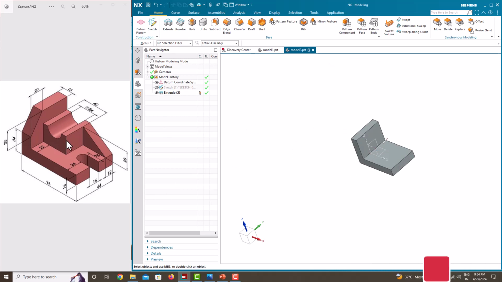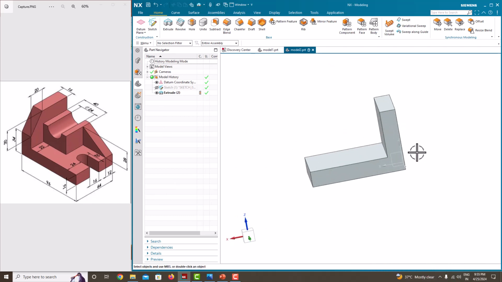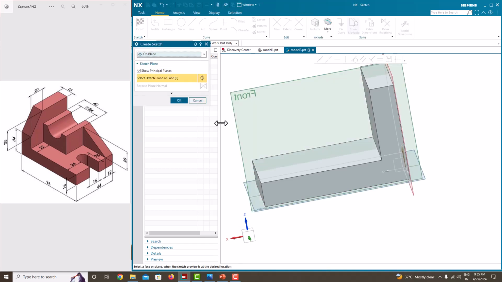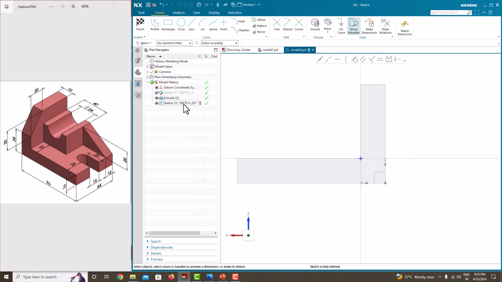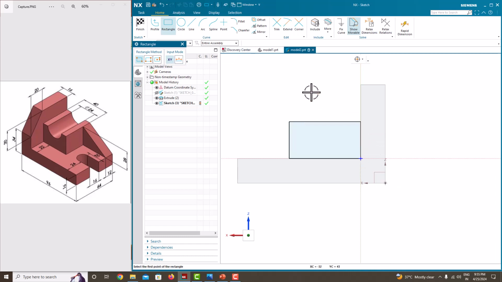Then we'll create a rectangle here. Just rotate the object. Go to the sketch now. Select this face. Say OK. Now take a rectangle as a corner rectangle. Make sure you are in the entire assembly. This point and just put a rectangle. Press the roller to confirm.